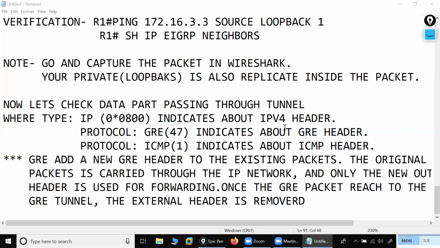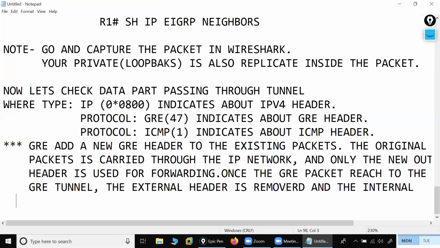Yes, sir. Yeah, that is header is removed. And the internal packet is again exposed here. That means if you are using this GRE, understood or not? Points. Right. This is not safe here. Clear. So what is happening again?